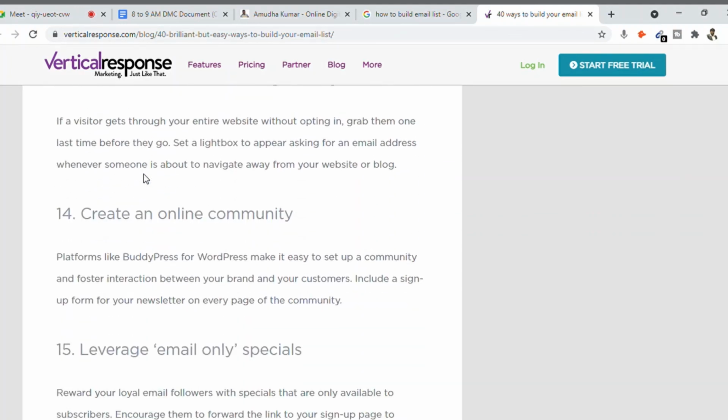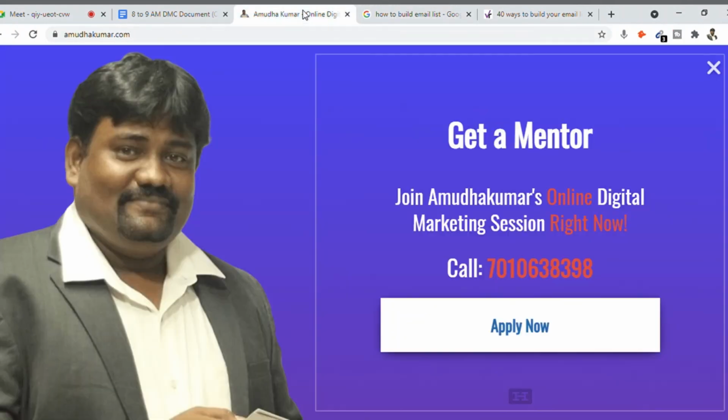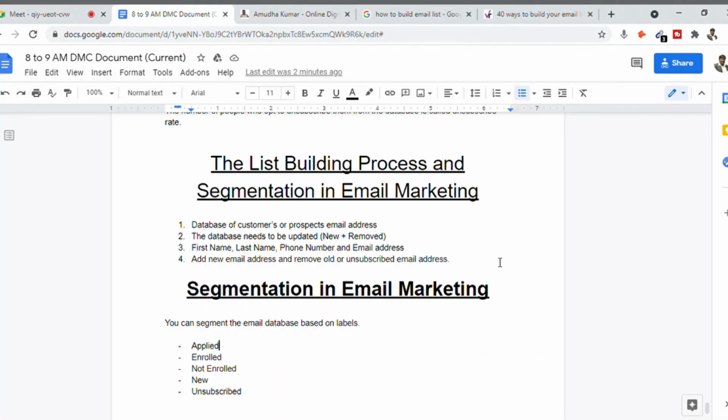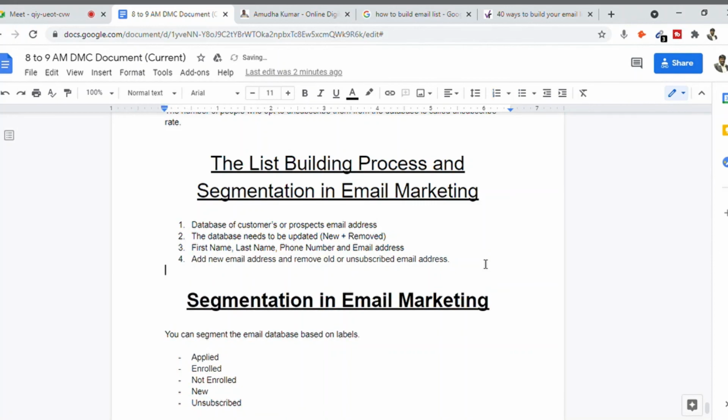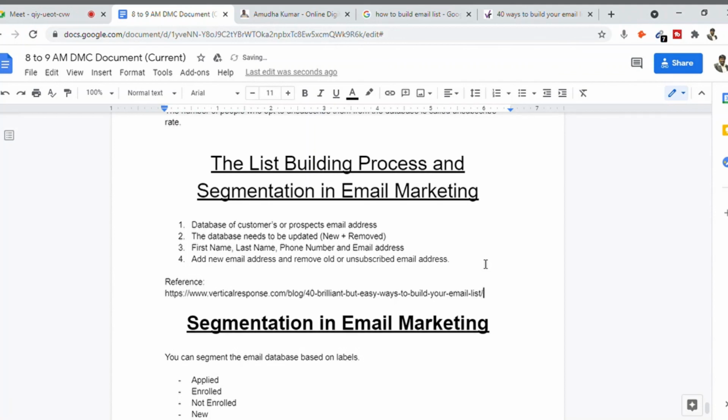So I just want you to go out and explore these things on how you build your email database. After building your email database, you need to segment it. I'm going to give this one for your reference, so you can use it.